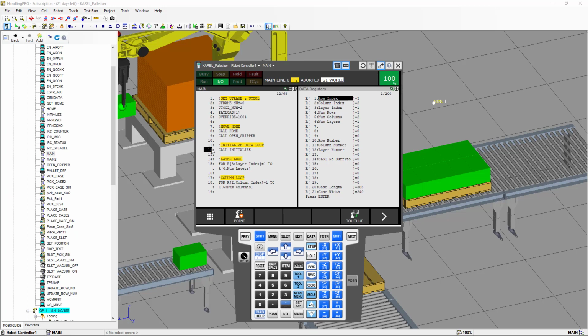Then we're going to call the initialize. Inside the initialize, what I'm doing is putting the position register number 6 to 0. Just remember that the position register number 6 is going to be the offset on the X, Y, and Z direction for the location of the boxes on the pallet. And then I'm going to put register number 1, 2, and 3 into 0. That is going to be the index for the for loop on the layer, the column, and the row.